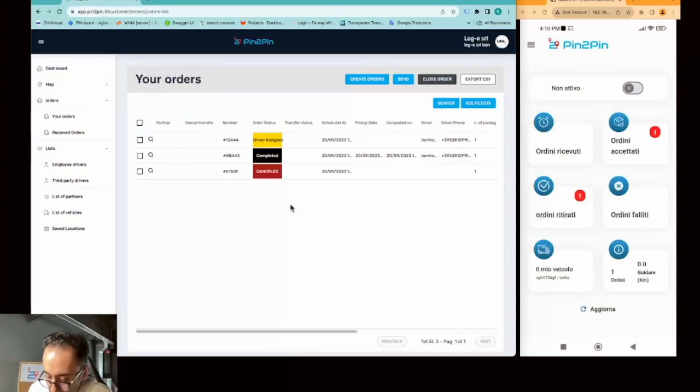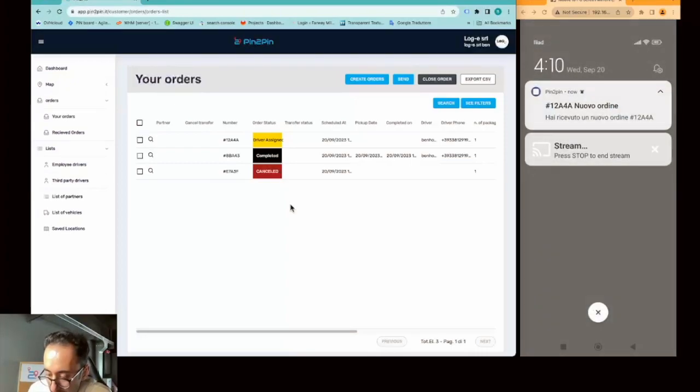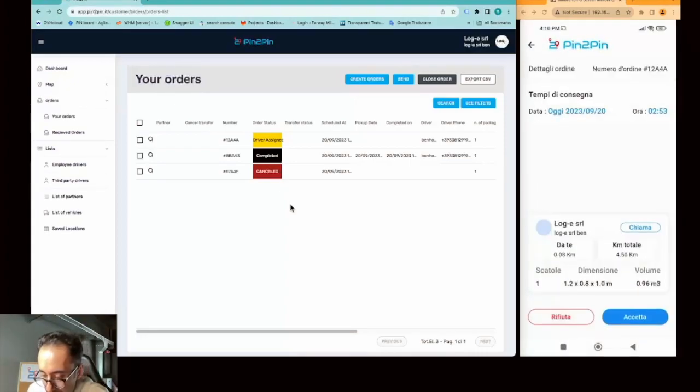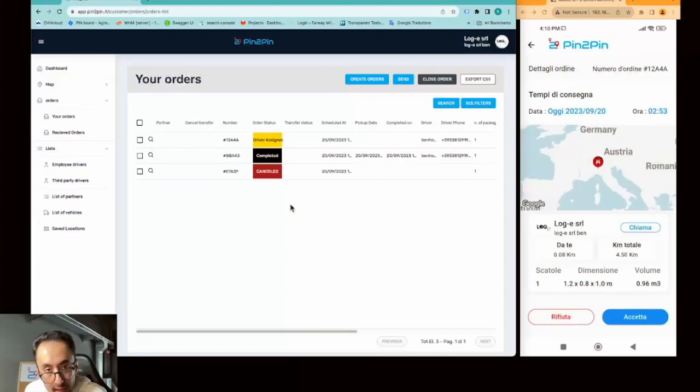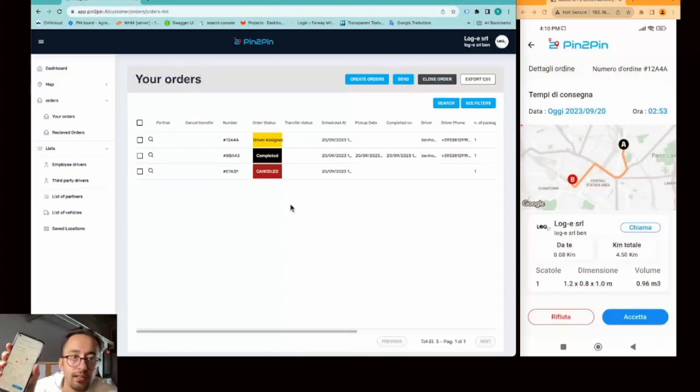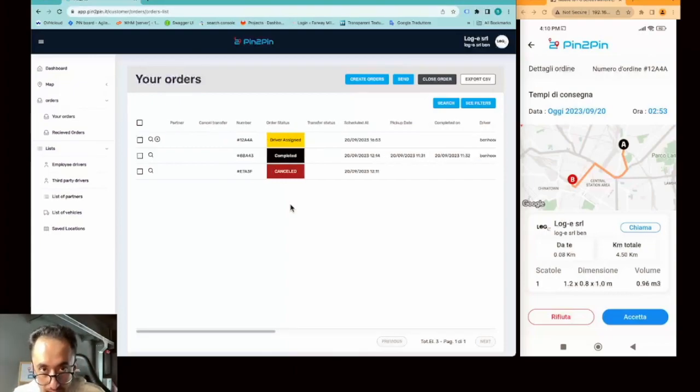Now the driver can press on the notification, and on the notification, you see also on your screen, the driver sees the start and end point of the delivery job. Then they have two options. They can accept or reject.